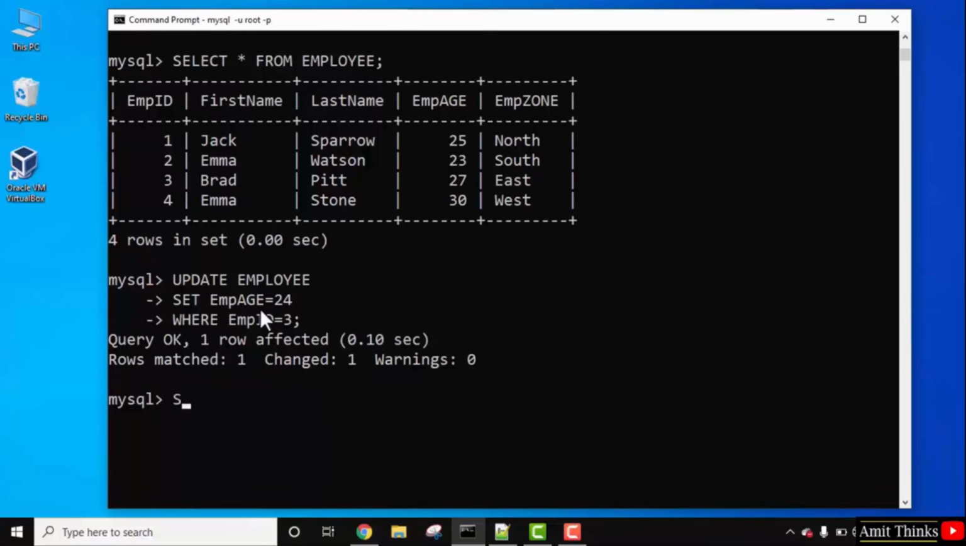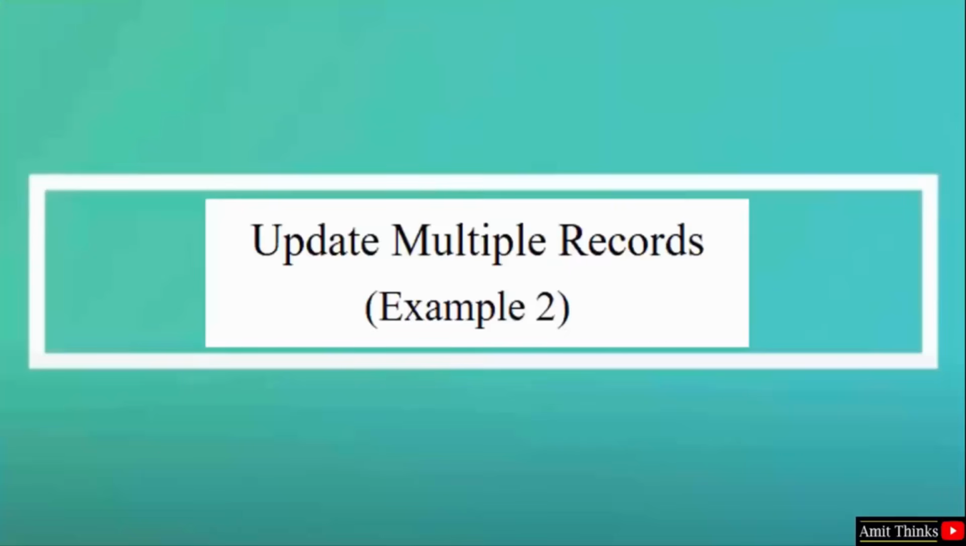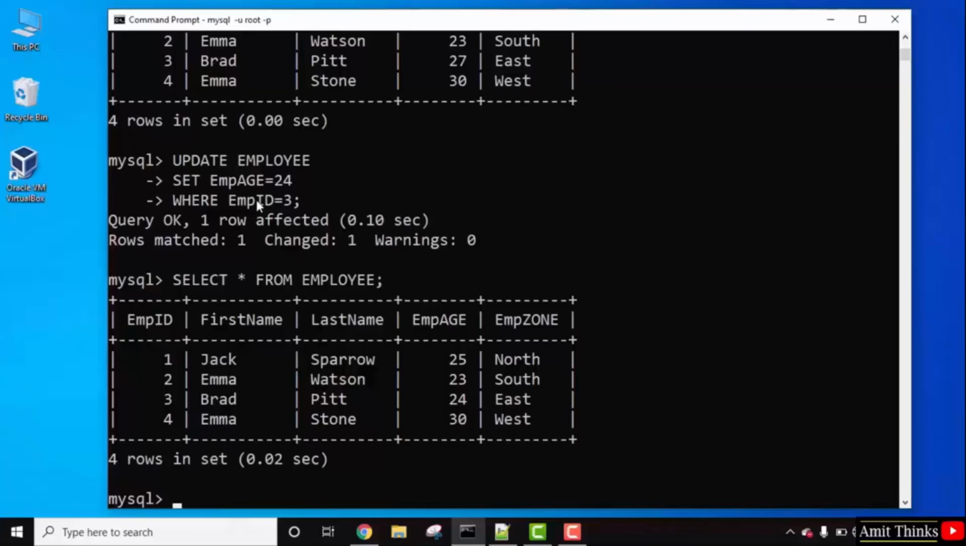Now let us check all the records. Again using select star from employee, semicolon, press enter. On pressing enter, you can see for employee ID 3, the employee age is now 24. It was 27 before. So we have updated using the update command. So you can also update multiple records. You can set the same in the where clause.